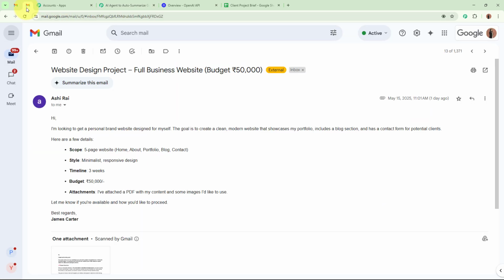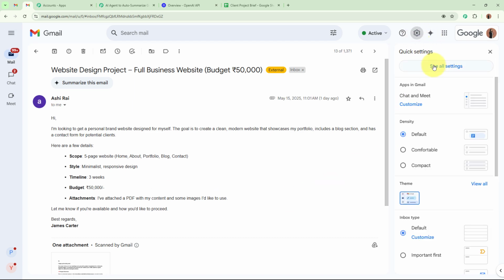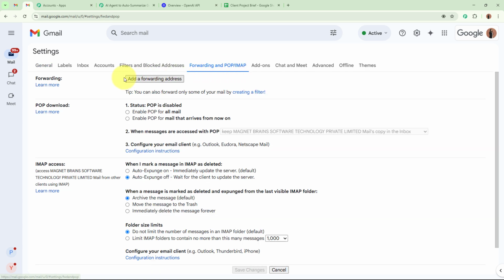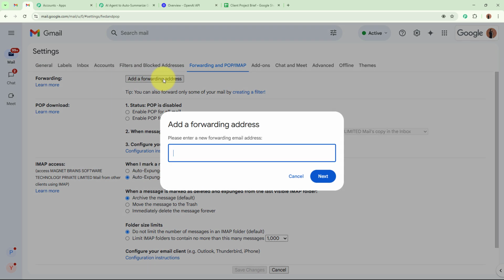After copying, log into your Gmail account. From this bar, go to the settings option, and click on see all settings. After that, you're going to land on the settings page of your Gmail account. Over here, go to the forwarding and POP/IMAP option and click on add forwarding address.